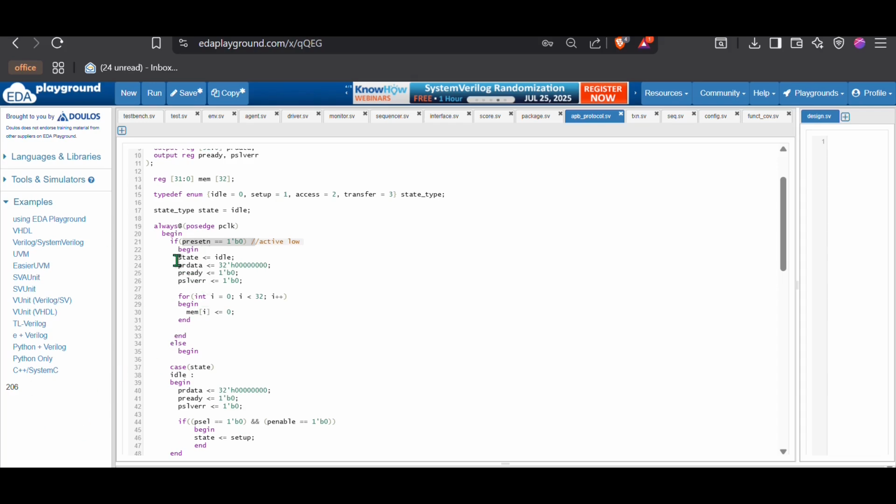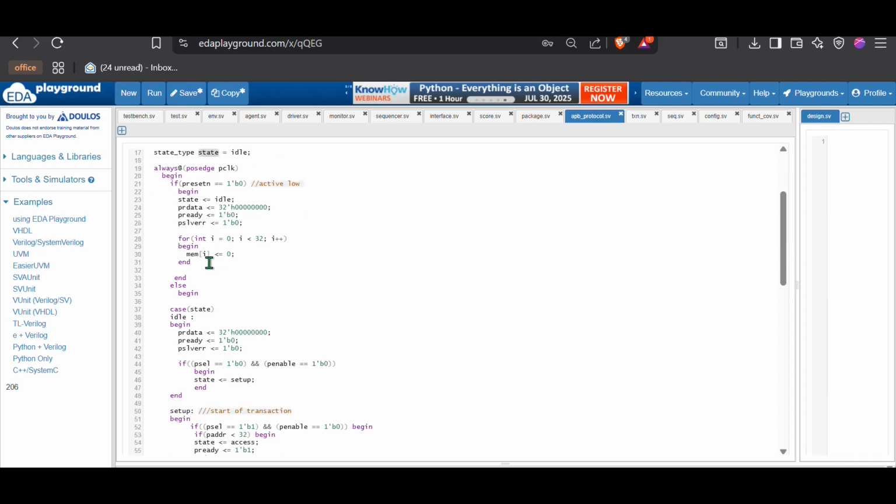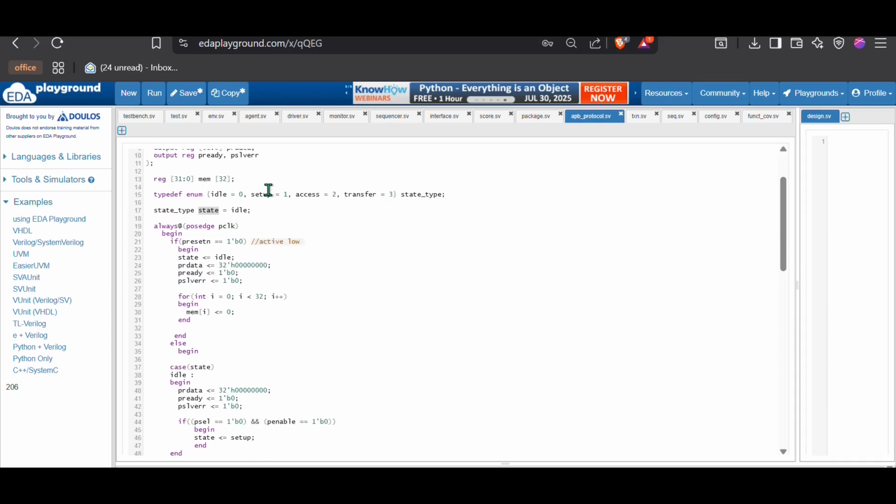And every state is declared with an enum, and we use enum for naming the numbers, like 0 is named as idle. This is very important for writing any FSM. Now this typedef we use for creating the state type as state. Now state is our new data type, which has idle, setup, access and transfer.